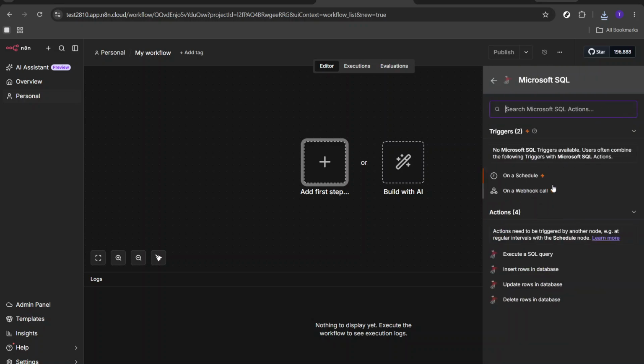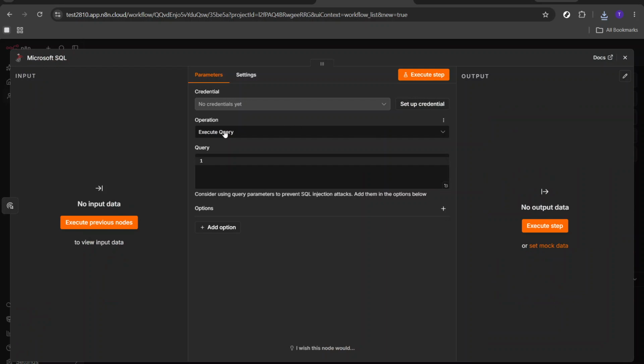Once the Microsoft SQL node is successfully added, let's explore what you can do with it. This node is incredibly versatile and supports a variety of operations that can be vital for managing your data. For instance, you can execute queries directly from n8n. This means you'll be able to run SQL queries that retrieve data, manipulate it, or whatever else you might need, all without leaving n8n. Additionally, with the insert operation, you can add new records to your database tables seamlessly.